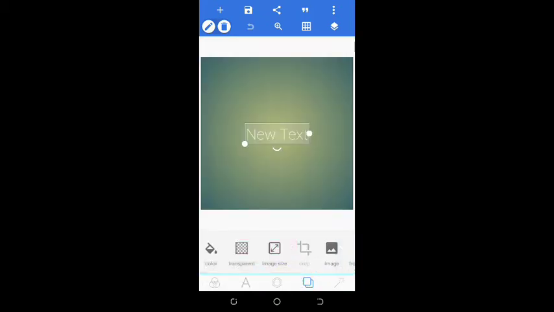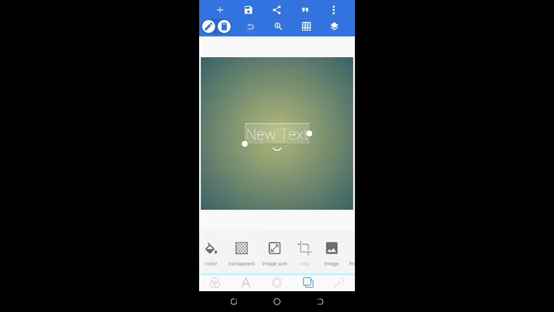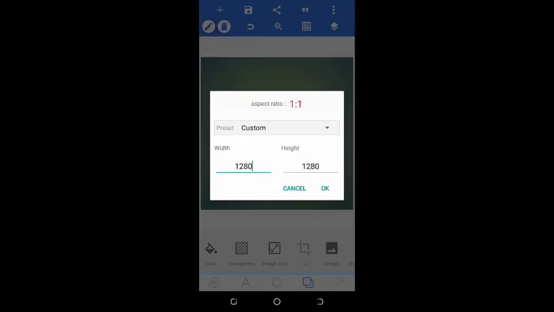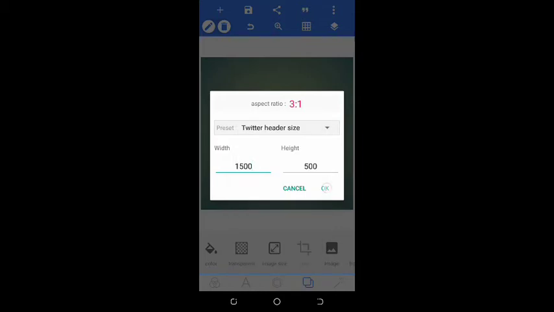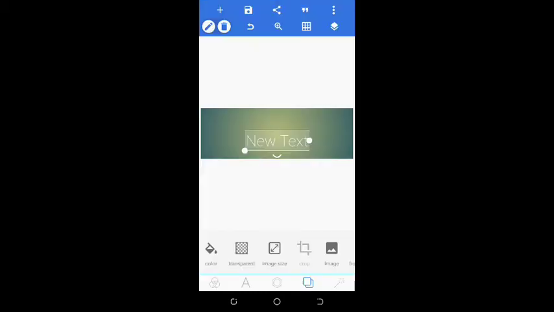If you want the background to be transparent, click on transparent. The canvas you are using, if you want the dimension to not be a square, click on image size and then custom. You can pick square, YouTube channel banner, YouTube thumbnail, Facebook cover, Google Plus and stuff like that. Just pick the one you want. Say I want Twitter header size, click OK. This is the dimension for a normal Twitter header size, okay?